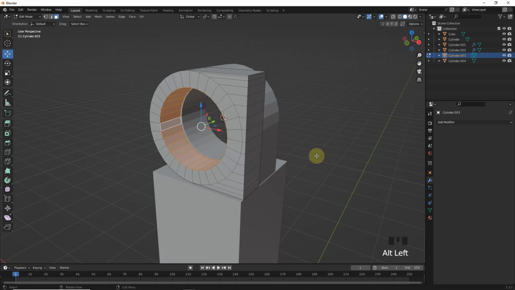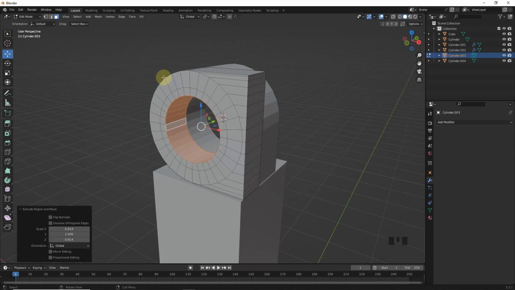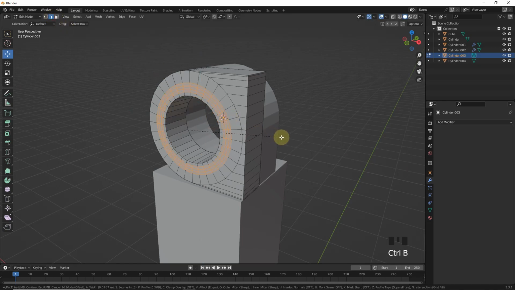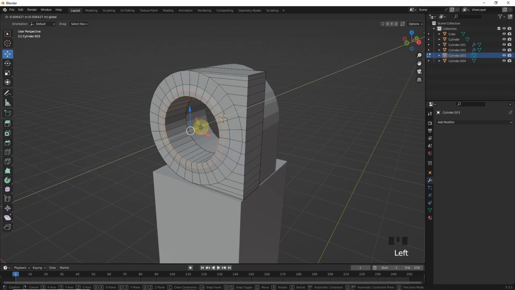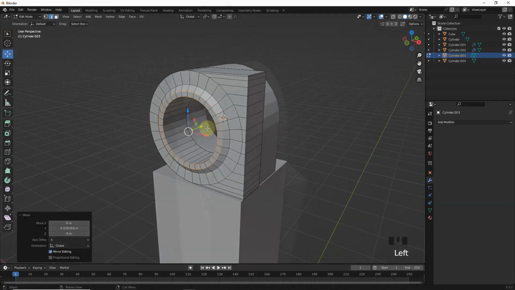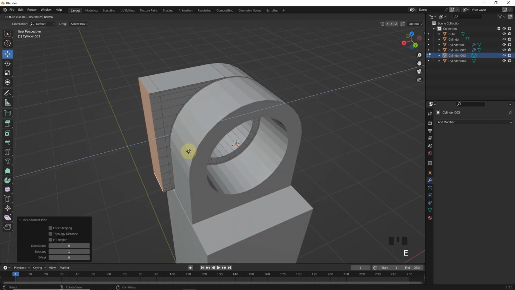After this, let's select these faces and press E, then S, then Shift plus Y, and leave around here. Now let's select this edge and bevel like this, and then select these edges and move outside like me. And after this, select these faces and extrude like this.